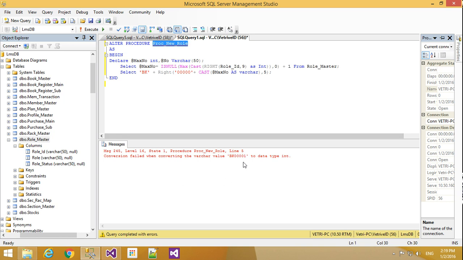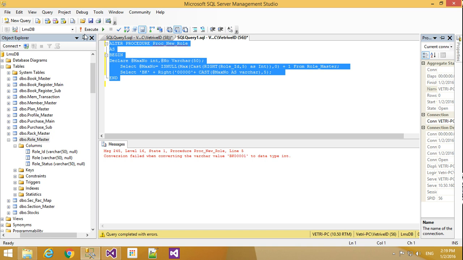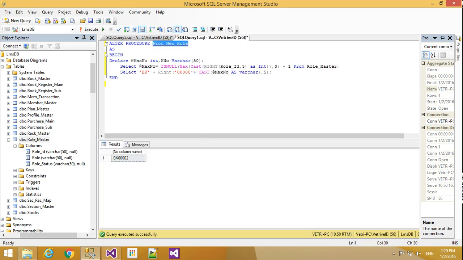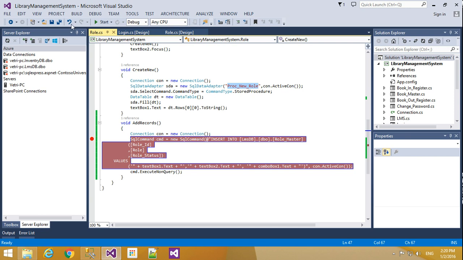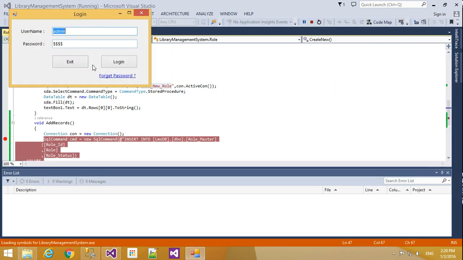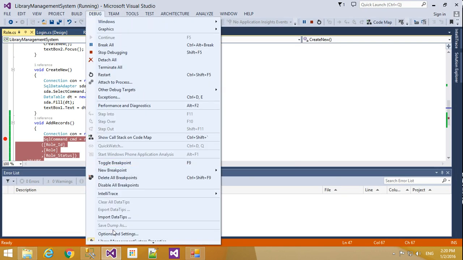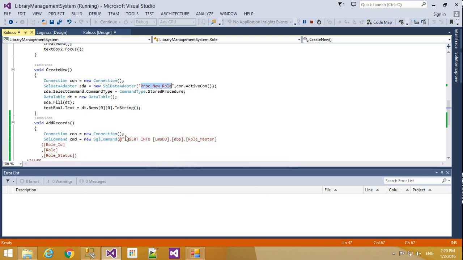See, conversion failed, data type. Okay, see here, it's not 9, it's 5. Press F5. Now the procedure is saved. I will execute this procedure again, so I will get 2. Now I will run the project again, click login. One more thing, I no longer need debug mode. Just go to debug and delete all breakpoints.